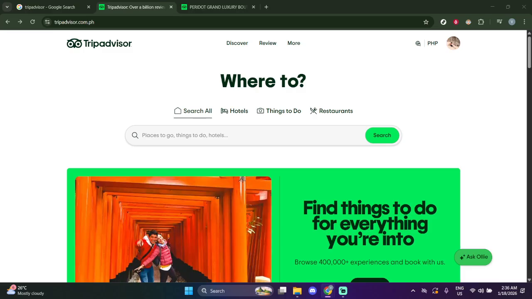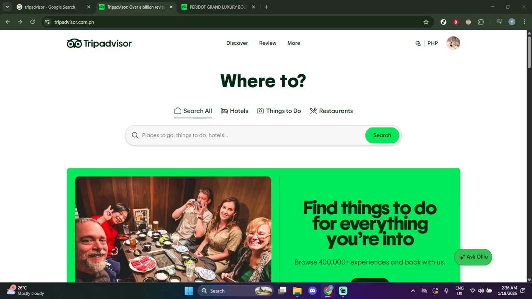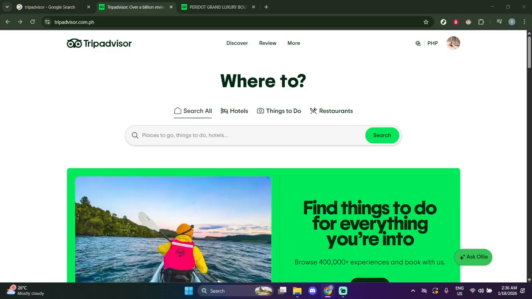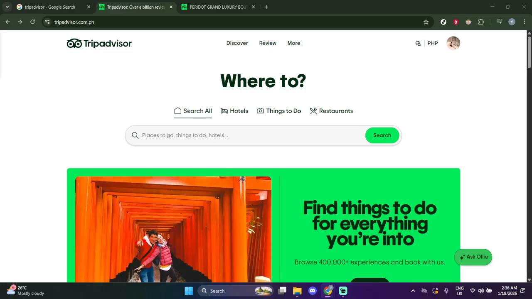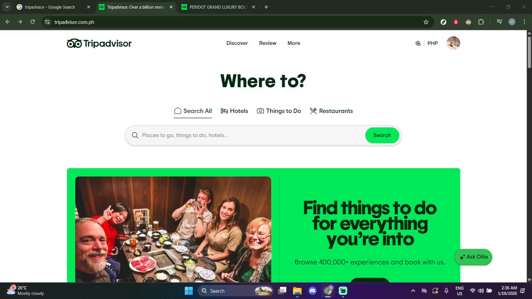Next, open the Travelers or Guests menu. On hotels, this is often labeled Rooms and Guests, or simply Guests. On tours, it may say Travelers or Participants. On flights, look for Travelers or Passengers. Use the plus and minus controls to set the exact number of adults, children, and infants.